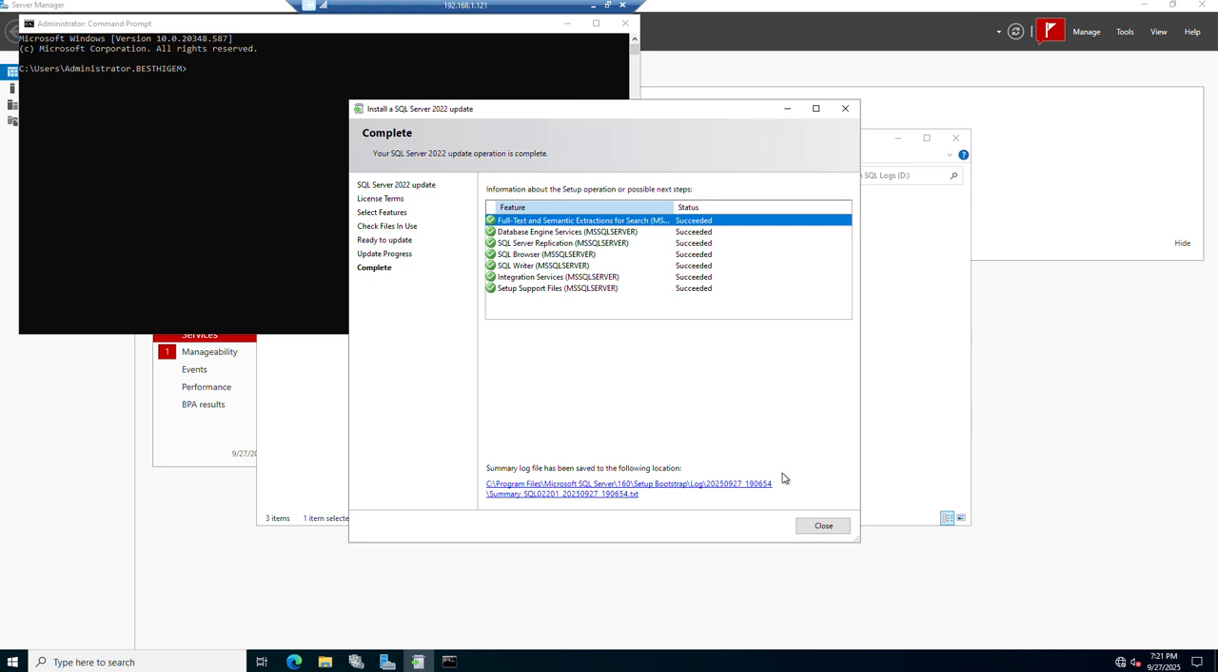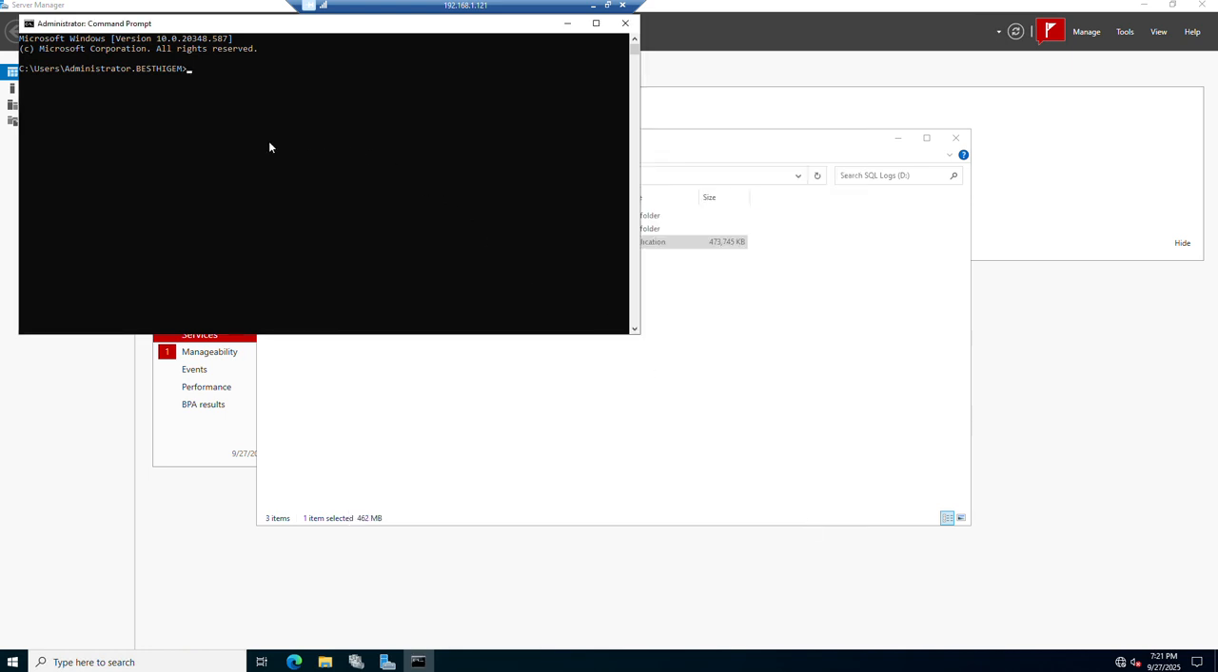So you can see here that it's complete. What we need to do to finish this patching is actually to reboot this box. So there you have it. That's how you patch a SQL Server box.